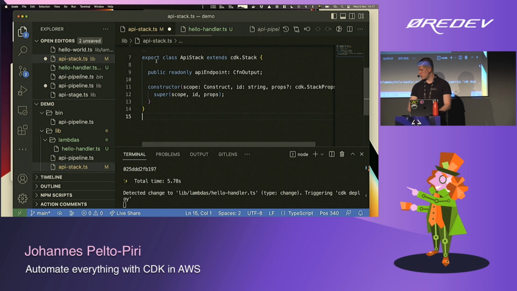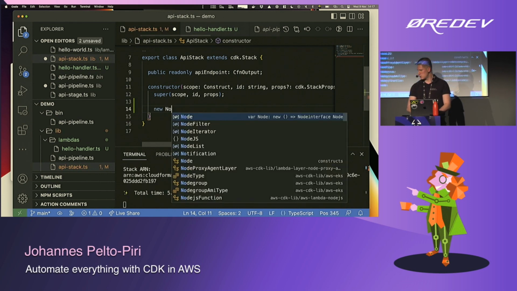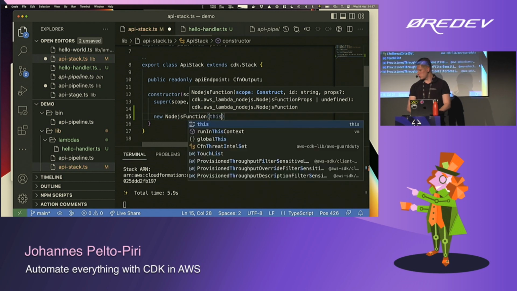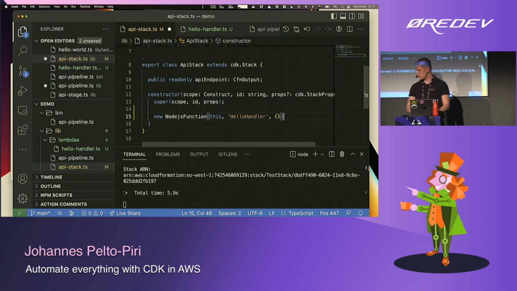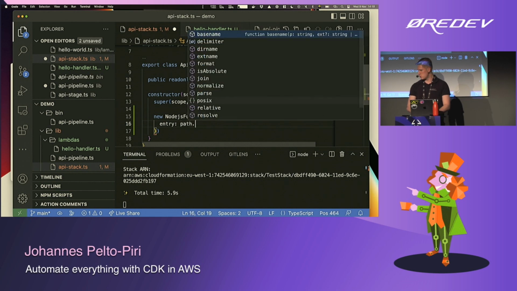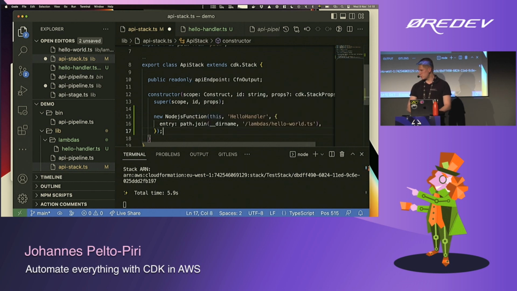And then within the API stack, we'll create our function. Now I just have to keep looking at the right screen. Node.js function. So it needs a scope, and it needs a name. And this is the logical name that we are giving it. And then some properties. And what we have to do, we just have to point it at the function .ts, all right?